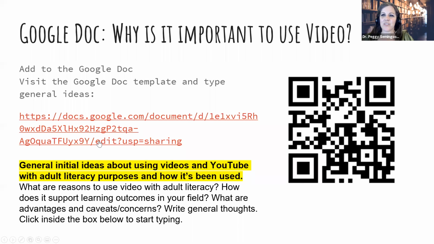If you can't click on the document, or it's not working, or you just don't want to add ideas there right now, you can just write this down in a notebook next to you. So what are reasons to use video with adult literacy and ESL? How does it support learning outcomes in your organization for your students and learners? What are advantages, caveats, just everything you're thinking about right now.